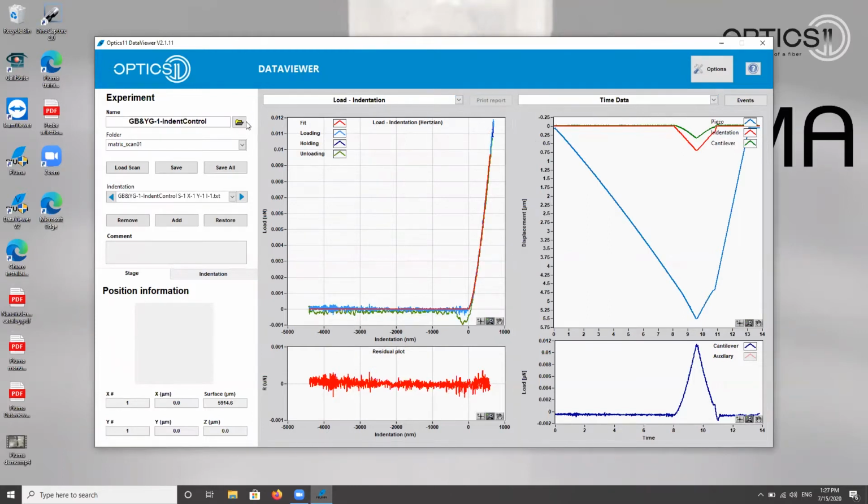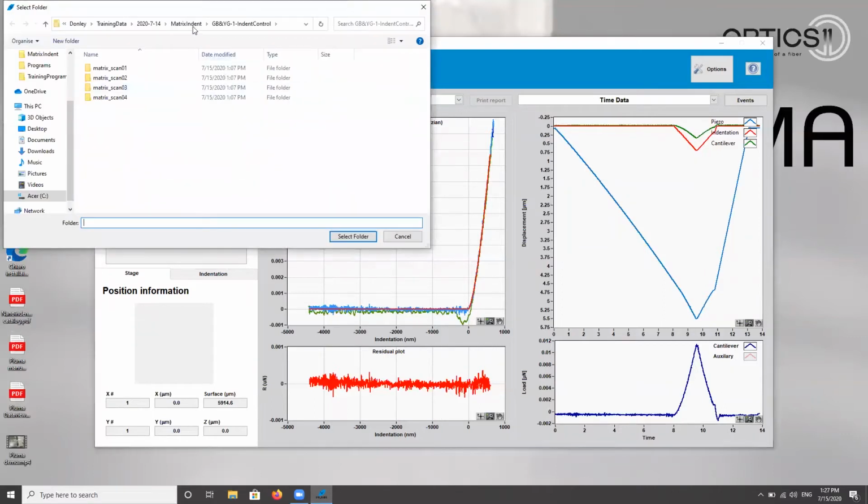The first thing to do is to load some data. So click on this folder to do that. Now, this is the folder I want to look at. So this is where I want to be when I select folder.